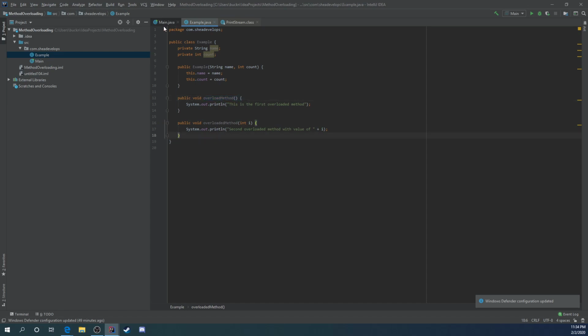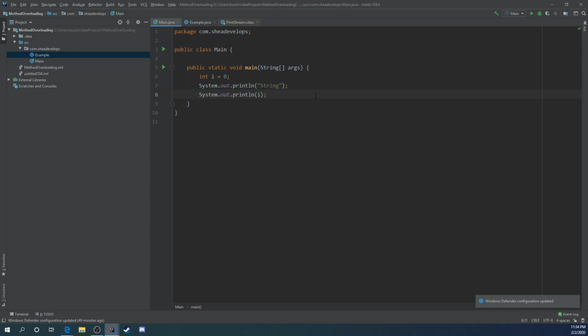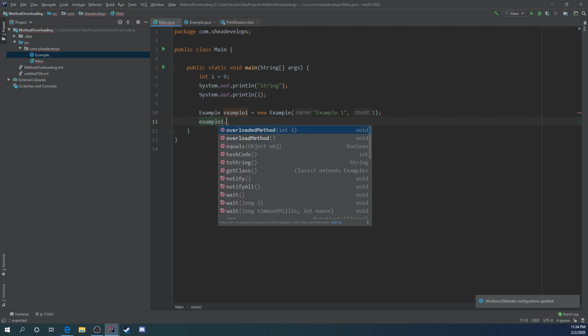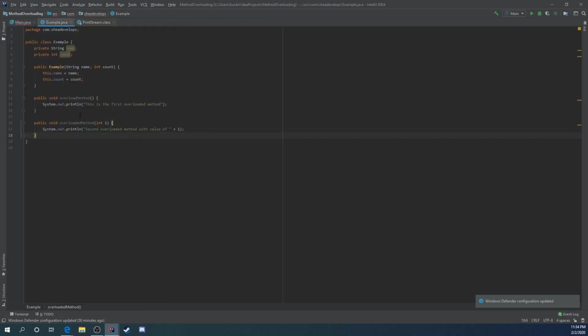So if we come back here to our main and create an example, we'll do example1 equals new example, and we'll pass it a string and our count value, which is arbitrary, means absolutely nothing. But now we can do example dot overloaded method, and you see we have two of these right here. Oh, I misspelled those. So those aren't even actually overloaded methods right now. Those are just two different methods. So let's make those the same.